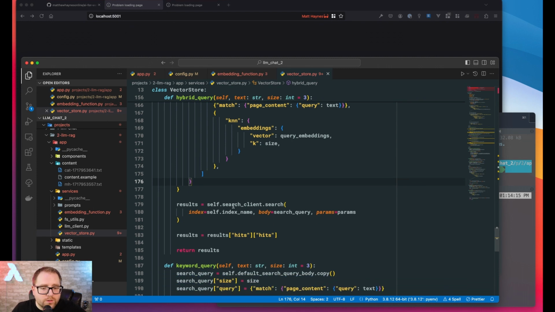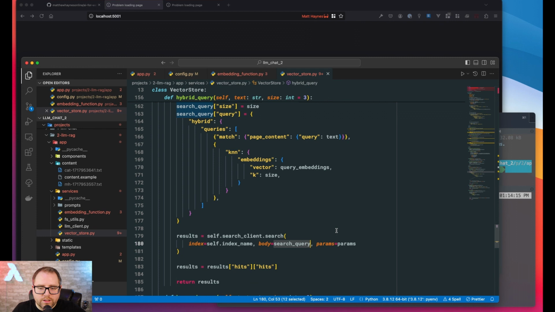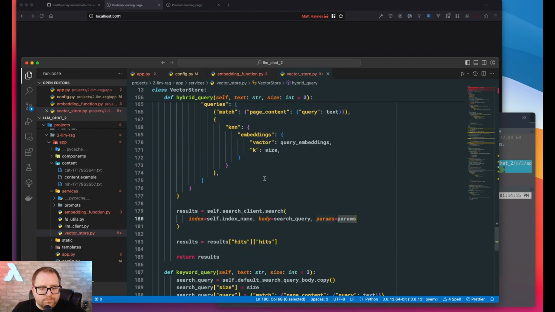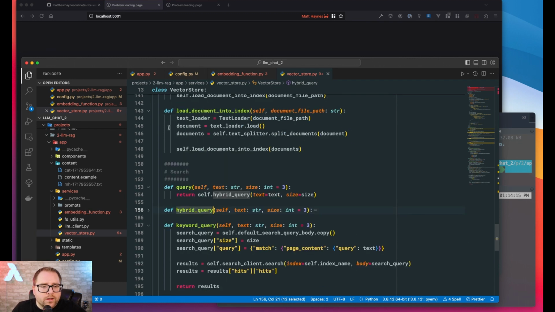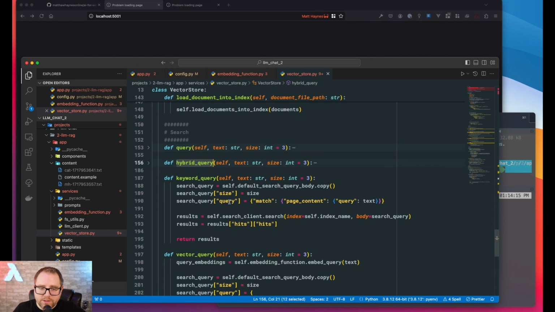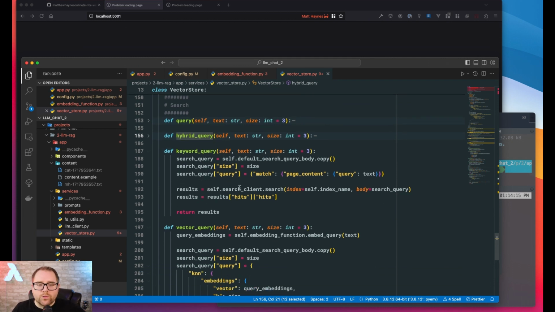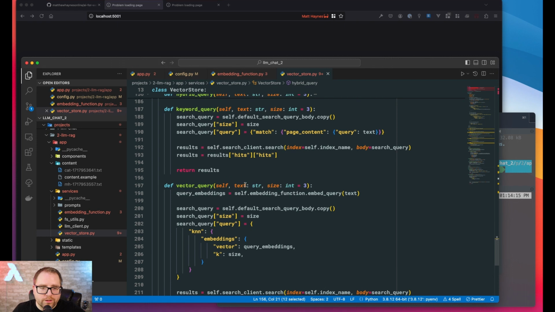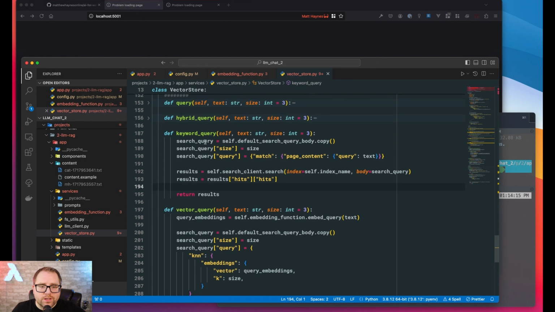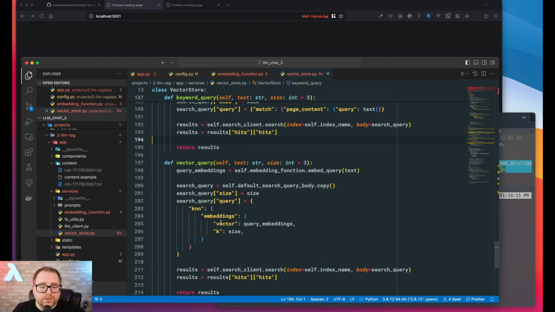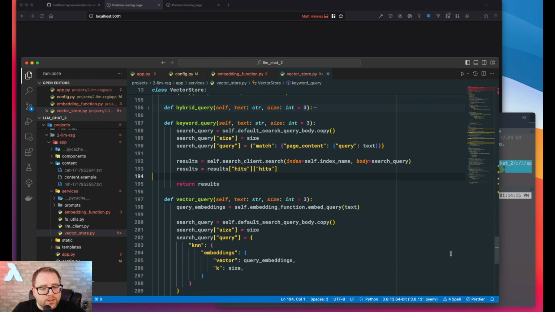Then we are just going to call search on our OpenSearch client. Index, search query is what we constructed there, params, likewise. And then we get the results back. So this is our hybrid, and that's going to be our default. Sometimes in development and testing, there were cases where I wanted to do one or the other. So these are just helper methods where it's one or the other instead of blended. So keyword is just doing keyword, and vector is just doing vector. Okay, so that should be the meat of it.